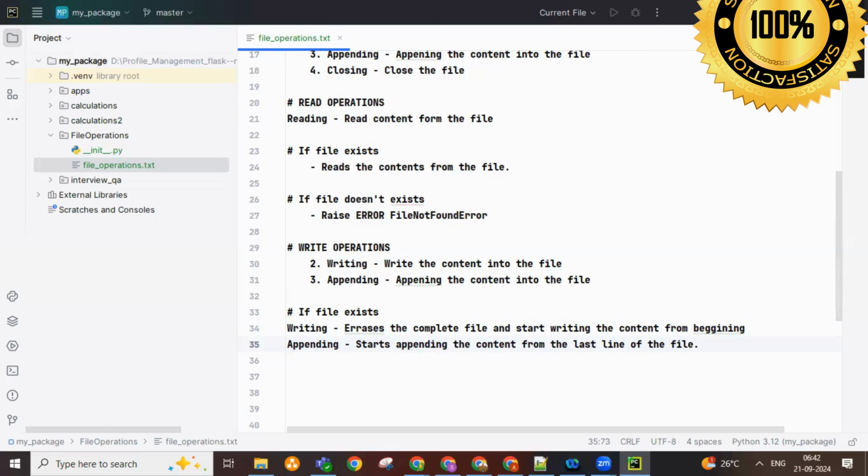You got it? So which means that it starts writing. It will append the data. It will write the data. Got it? And in both cases, let's say in the append and the write operation, right?